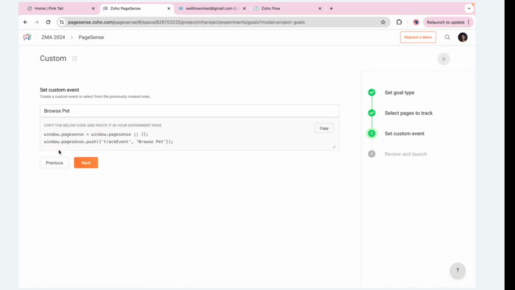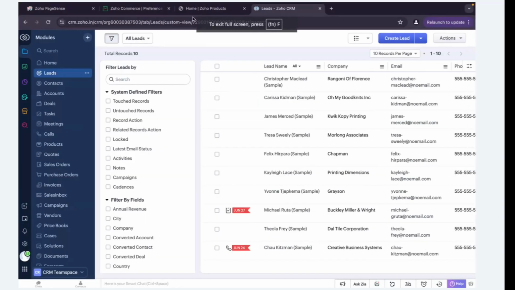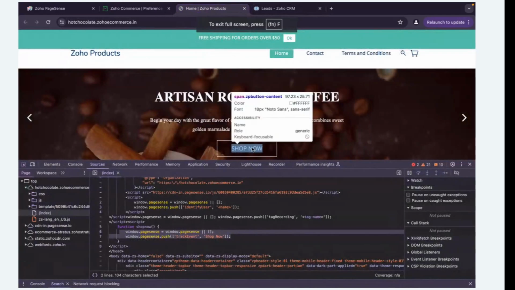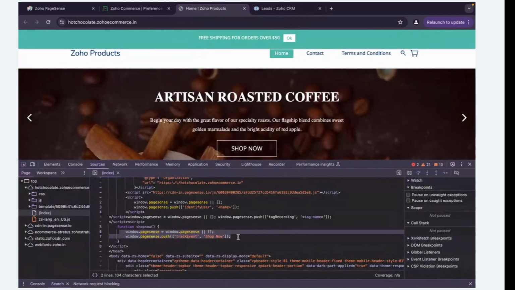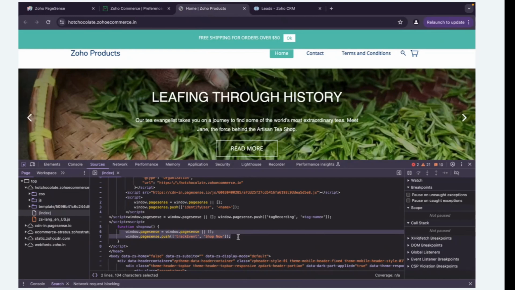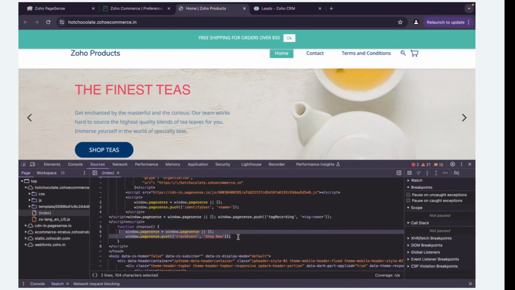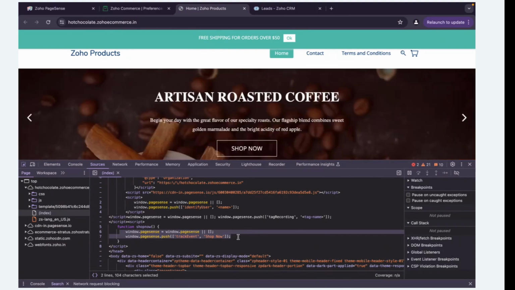It will create a browse pets custom event that you need to embed in the custom success function of the AJAX request. To show an example, I have already added a custom event goal on my website for an element called Shop Now. So this is the element. I have already configured a custom event goal for this button. The implementation of the success function code may vary depending on your website setup. Therefore, the assistance of your website developer is required.